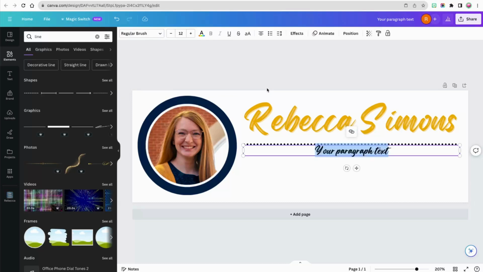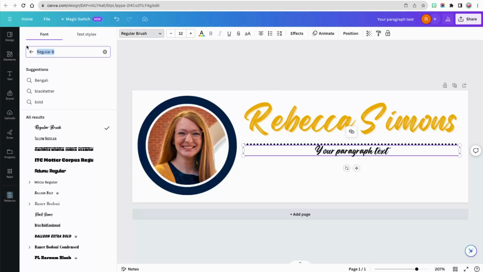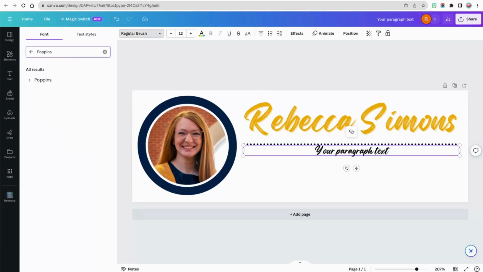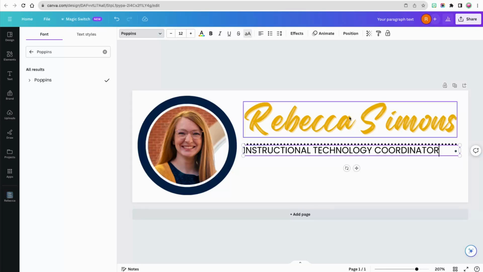Press T again to add another text box. And this time I'm going to change my font to Poppins. This is my go-to font anytime I'm adding a heading or a title. In this box, I'm going to type the name of my position. I want to justify my font alignment to the left, and as I'm looking at this, I think I actually want to put it in all caps, so I'm going to click this icon here to put it in all uppercase. Then I'm actually going to change my font style to Poppins Bold.